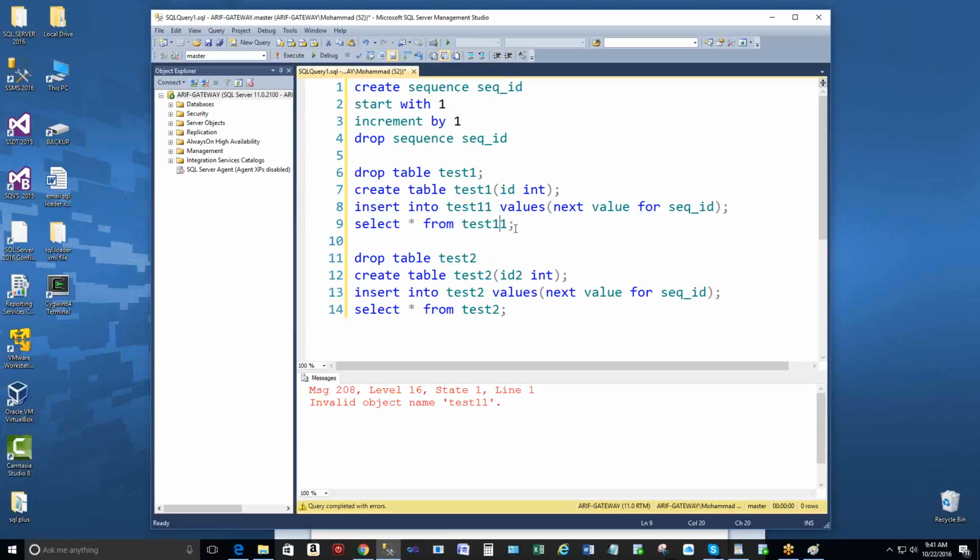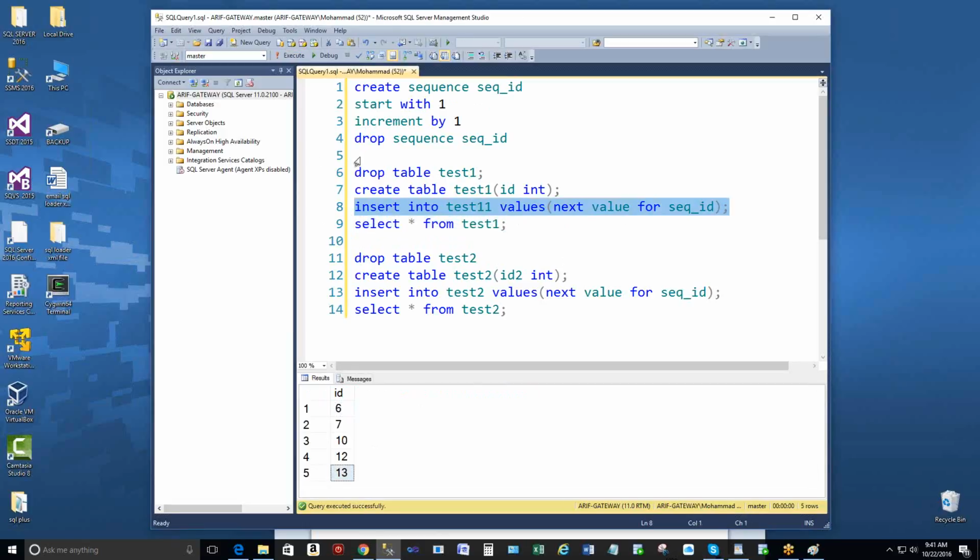Invalid object name. Okay, so I put it wrong here. So now let me run this. Now before I run this again, I have here 13. That's the highest number. So I'm running it. I ran it. It says invalid object, right? It did not do anything.